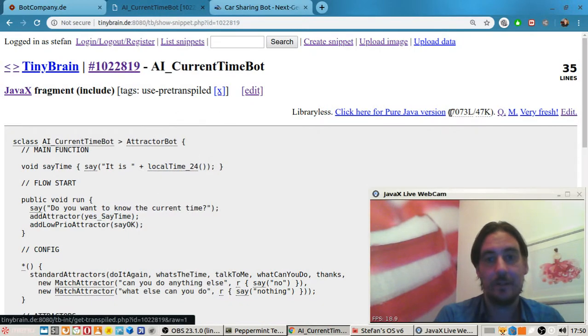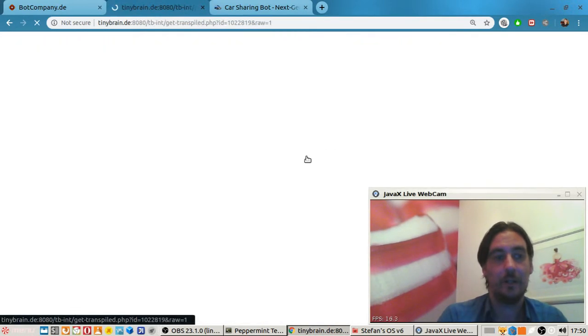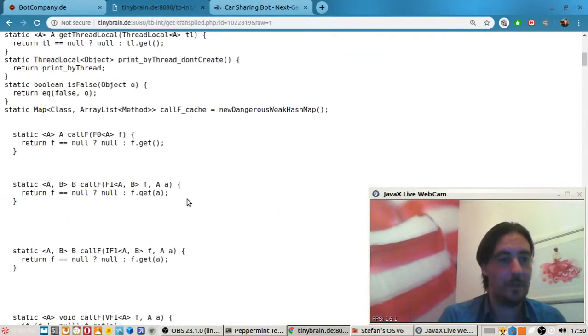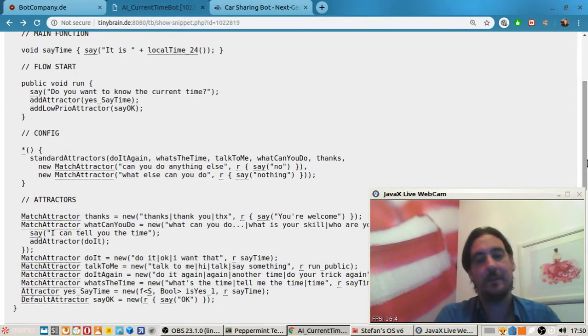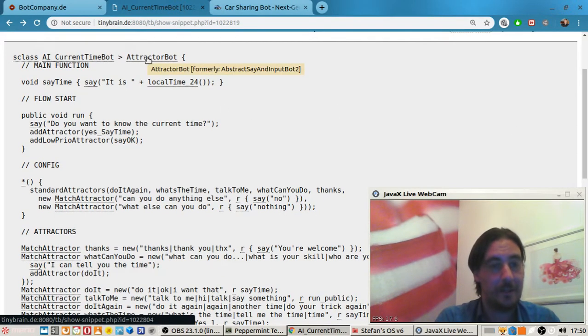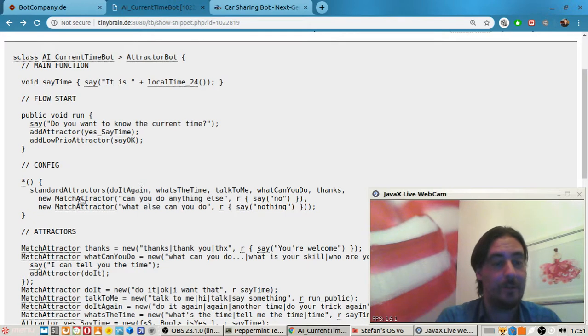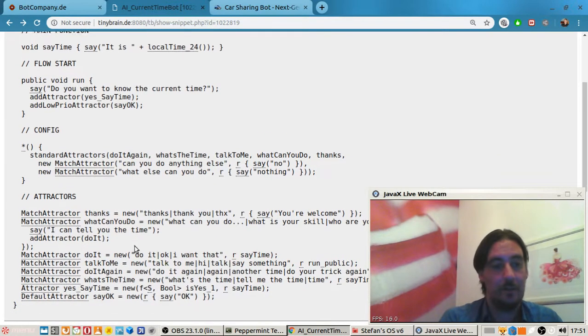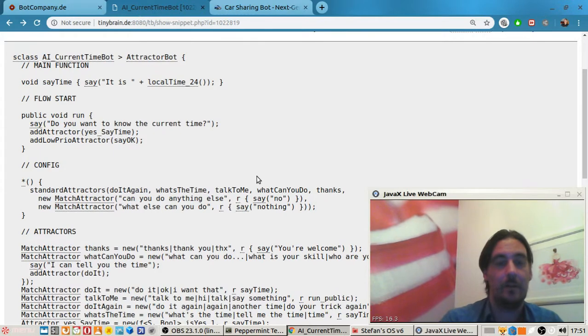So this JavaX thing turns into 7,000 lines of Java code. It drags in all the functions it needs. This is the same program, and here are lots of helper functions. But the point is this is clearly defined. These classes that are used, it's called attractor bot. It's a bot that manages different attractors. An attractor is something that accepts input. This attractor matches on a question, can you do anything else? This attractor matches on thanks and says, you're welcome. And there's a default attractor. You can put it at the end of the queue, so to speak, to catch any other input.